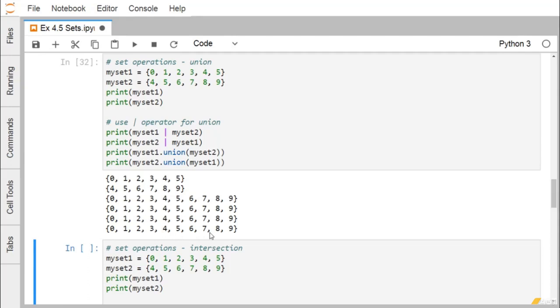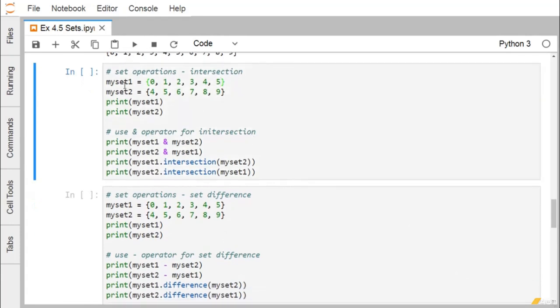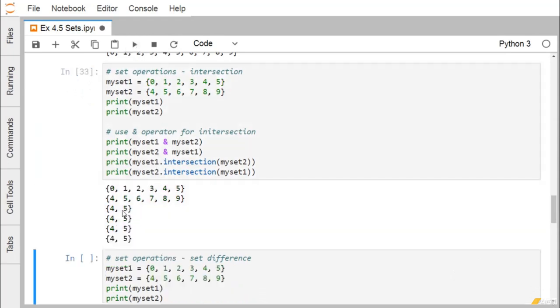In the case of union, the duplicate values will occur once. So 4 and 5 are the duplicate values between these two sets, my set1 and my set2, but they will occur once because a set is always a collection of unordered distinct elements. Next one is our intersection. You can find that we have a set of values in my set1 and my set2, and if you go for the intersection, then we land with 4 and 5 only. Intersection can be done using the operator ampersand or using my set1 dot intersection my set2.